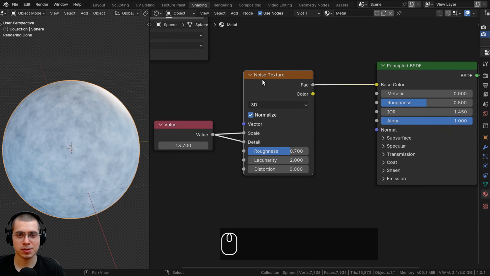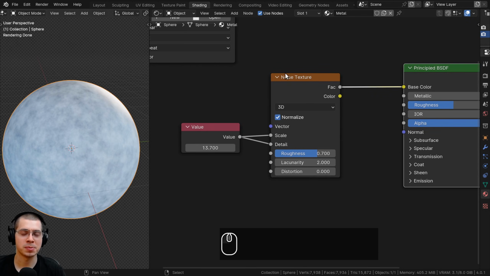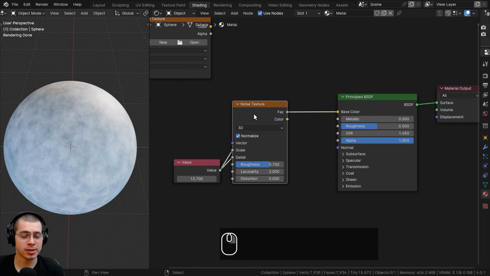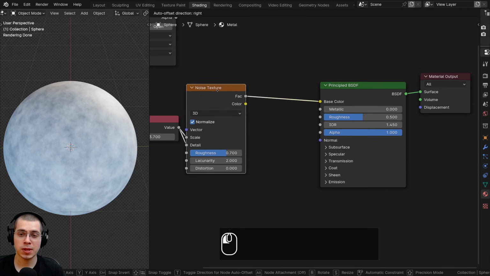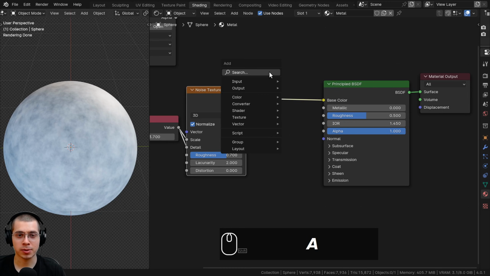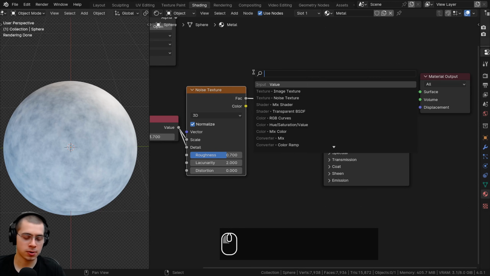And then of course, this noise data is going into the principled shader. Now let's say that you want to edit the colors or the contrast of the noise texture before it goes into the principled shader. Well, in between the noise texture and the principled shader, we could add more nodes to actually edit what the noise texture looks like. So for example, I could press Shift A. Let's go to the search, and a very common node is the color ramp node. So you can search for color ramp.